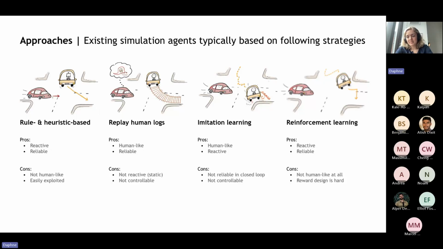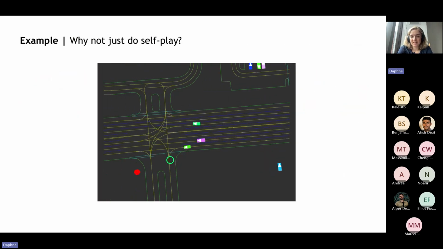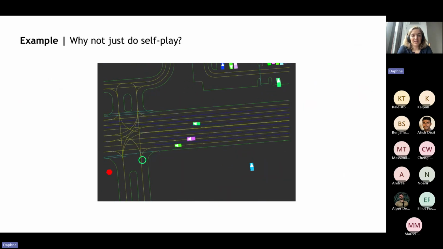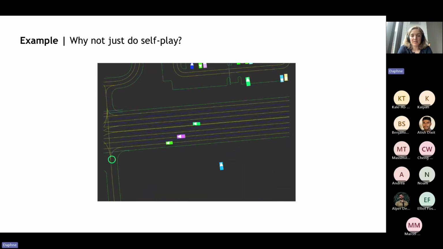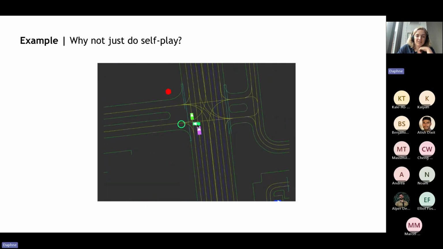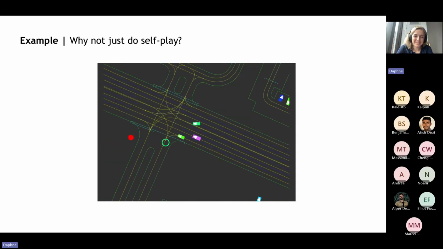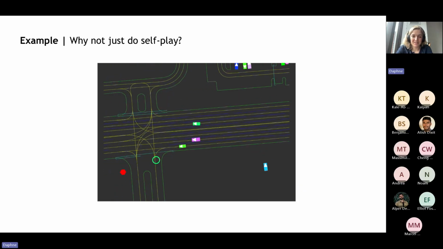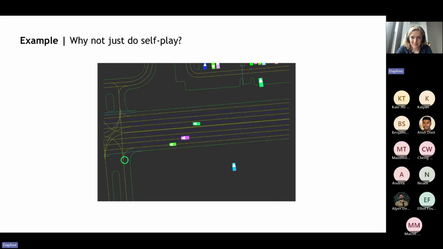Just to give you an example, what happens if you just do RL and use self-play, so multi-agent RL? Here you can see the green agent that is just told to drive to a goal and not collide. The other is also green, but we're looking at this agent. This is in some sense safe, but this is not what we want at all. A human would never really do this. So it's quite hard to specify a reward function that gives us the type of behavior that we want.